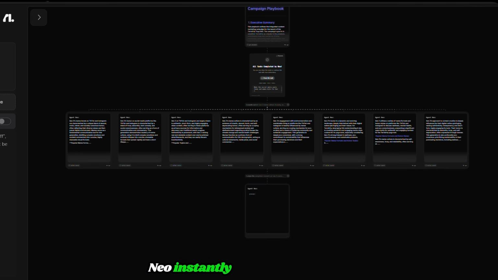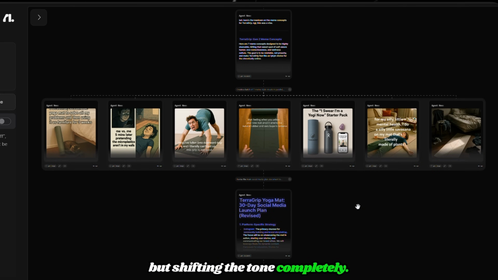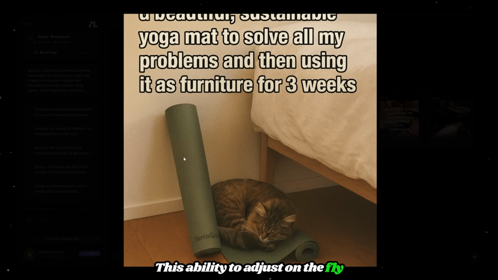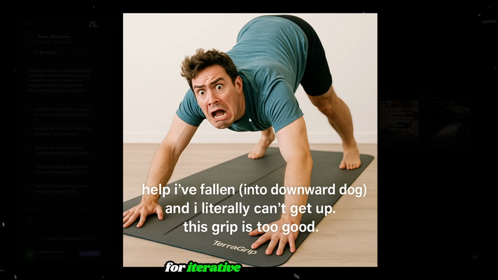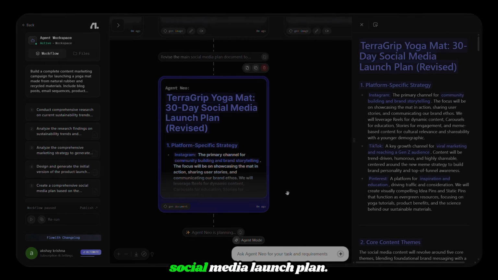Neo instantly rewrites the social content, keeping the strategy intact but shifting the tone completely. This ability to adjust on the fly is what makes Flowith perfect for iterative creative work. And Neo also sends the revised social media launch plan.